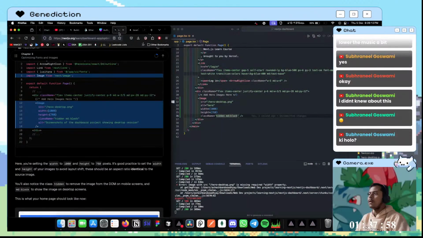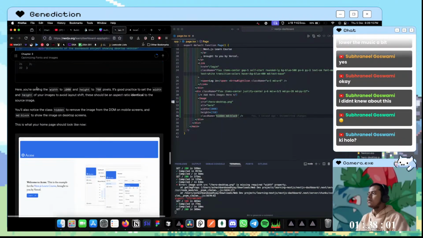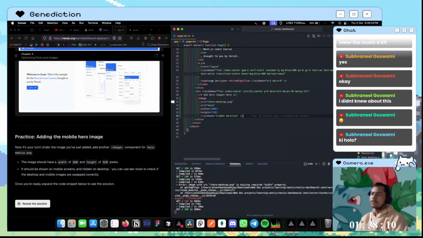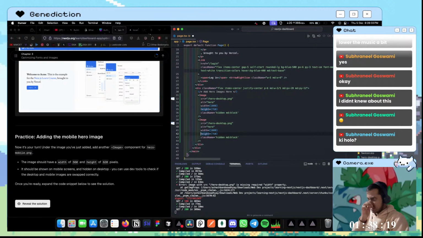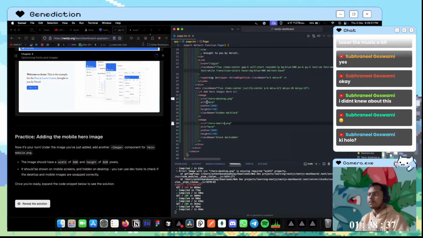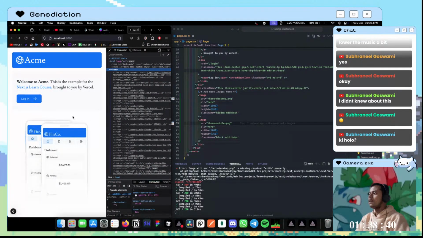Now similarly I'll add the same component. Adding the mobile hero under the images you have added. I'll just copy paste this. Reverse this thing. Done.